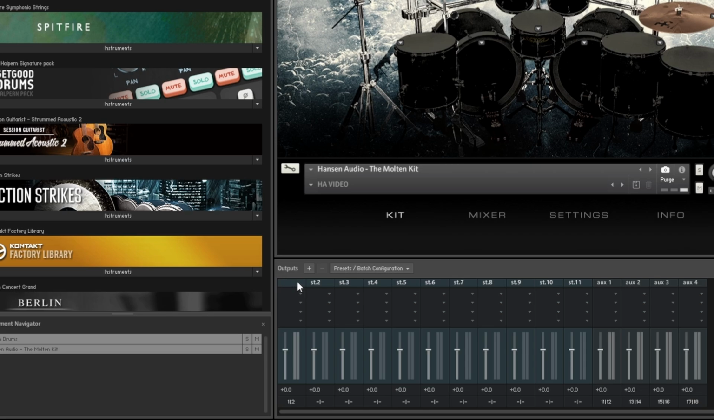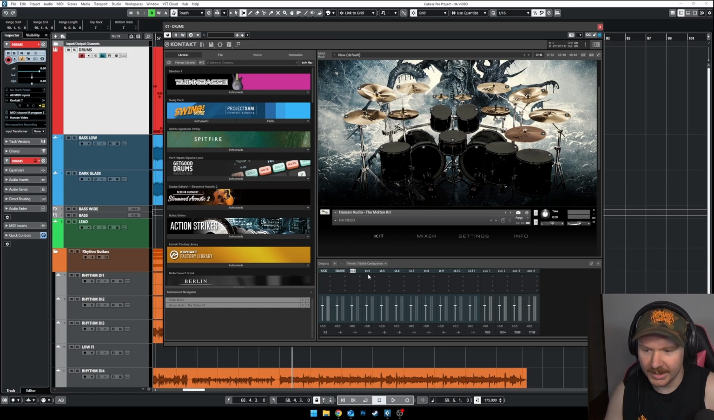ST1 just stands for stereo, so let's say kick, snare, and all we're doing here is naming our virtual channels inside of Kontakt. This is before it hits your DAW. This is just Kontakt's own internal mixer.